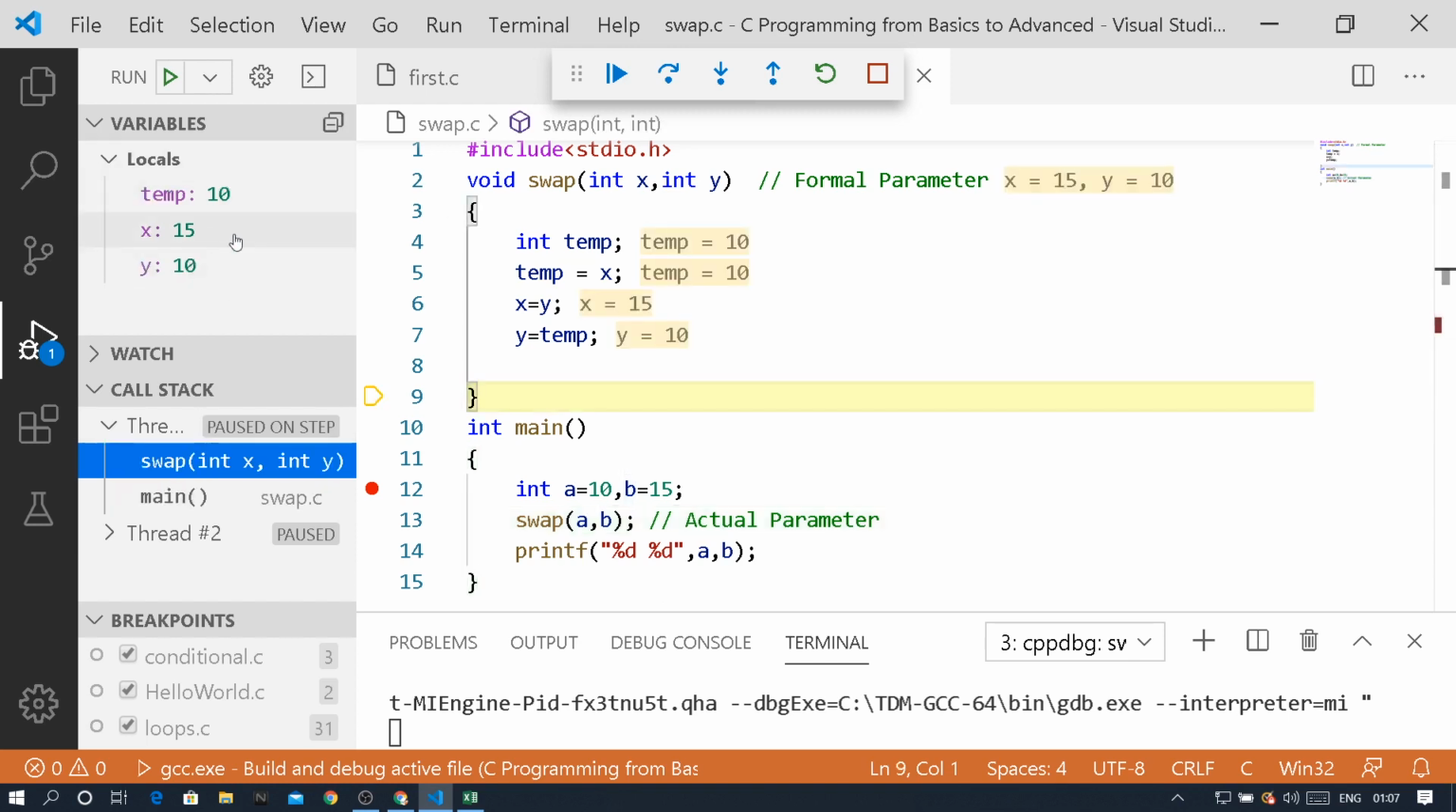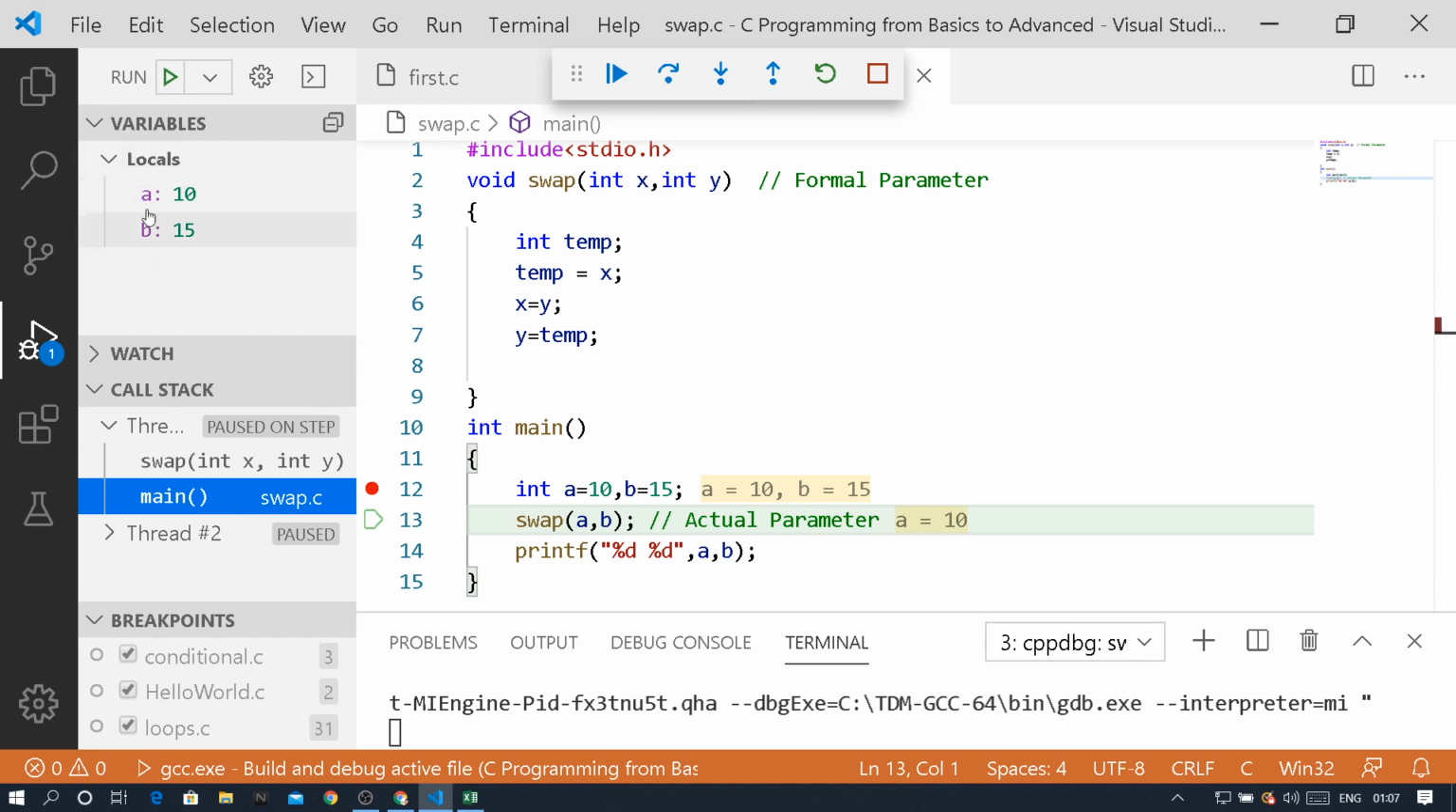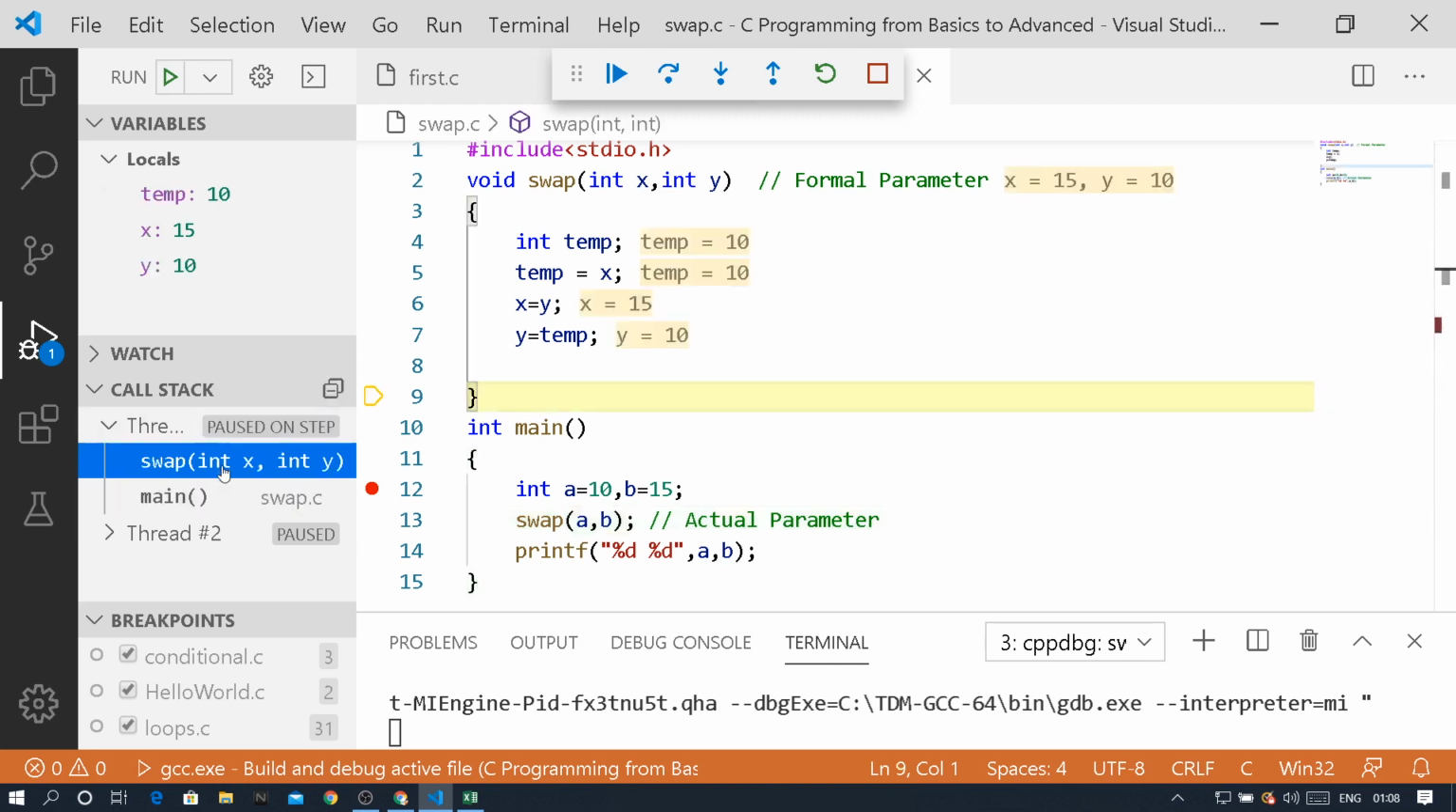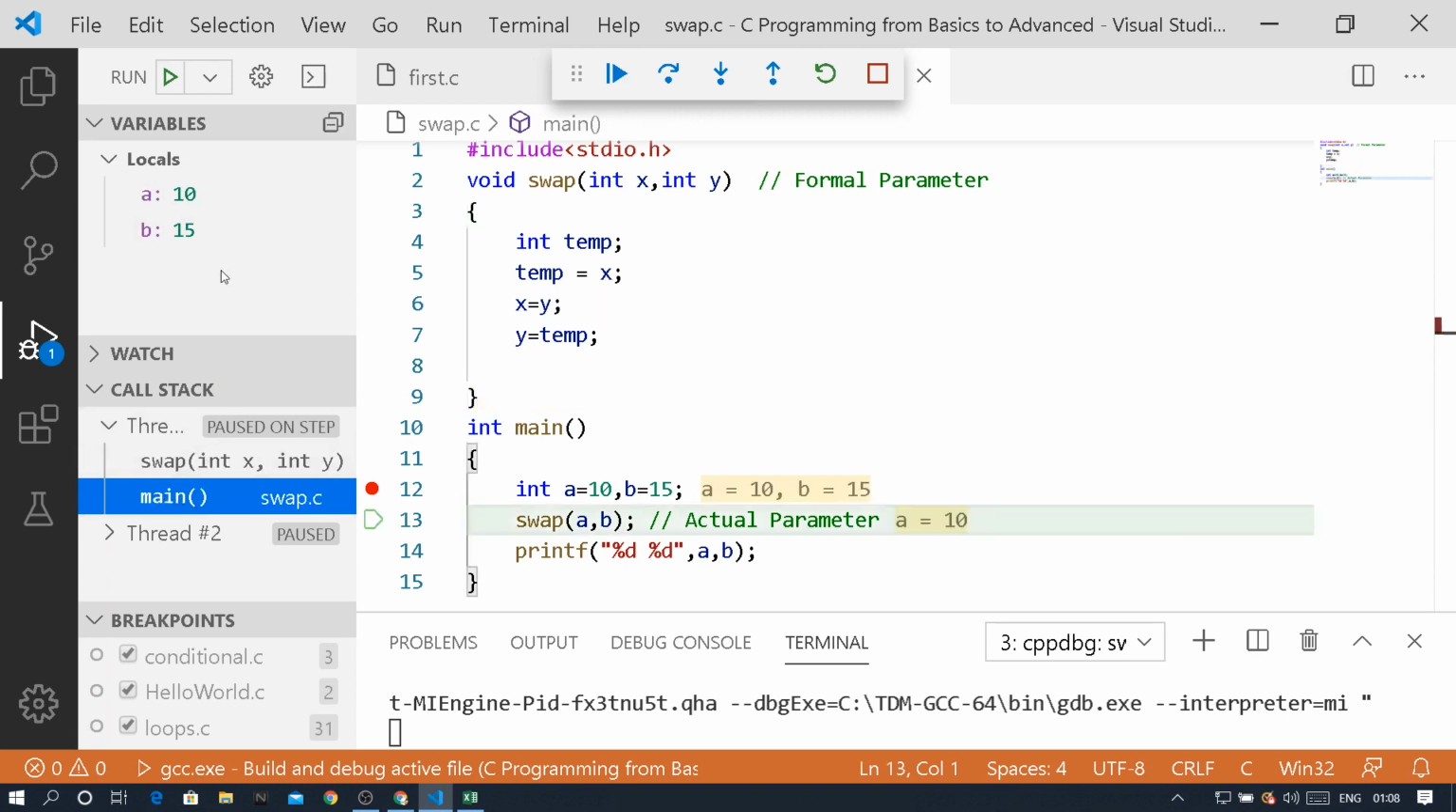So this is the formal parameter, and this is the actual parameter, because this is inside the calling function, the main function. So A and B are called actual parameters, and swap x y is called formal parameters. Now I have changed the formal parameter, but it is not affecting my actual parameter. This is what is called call by value.